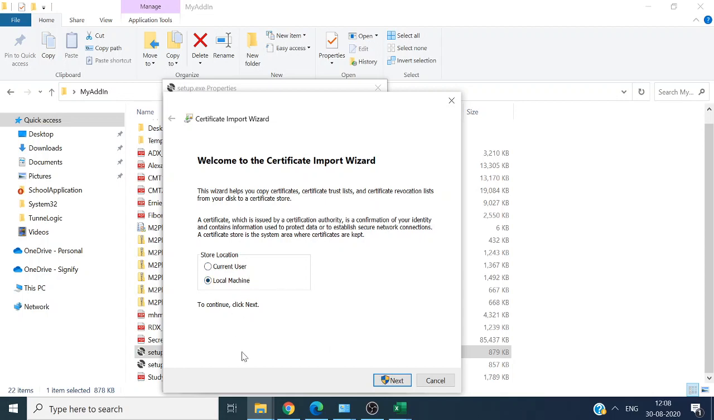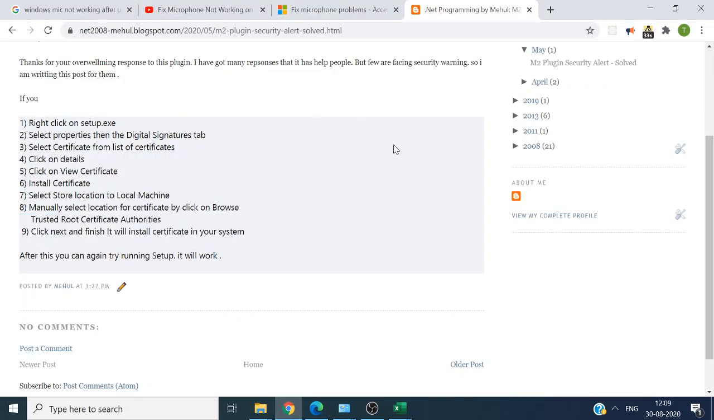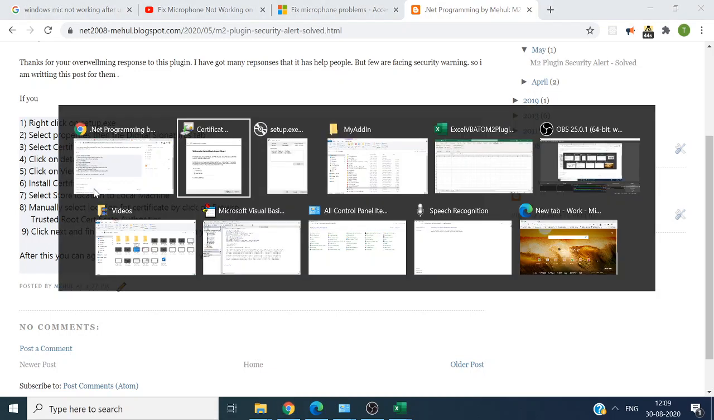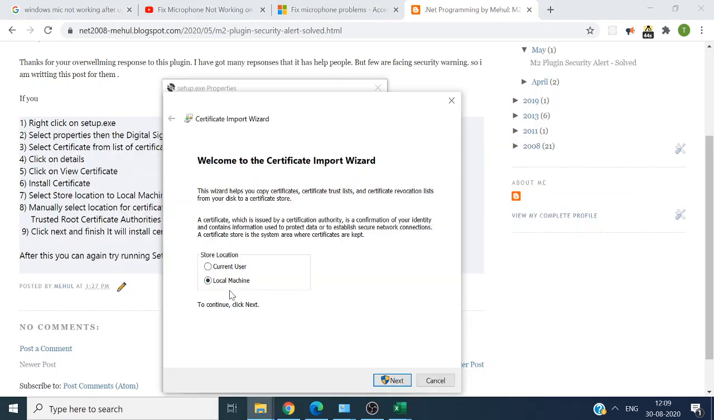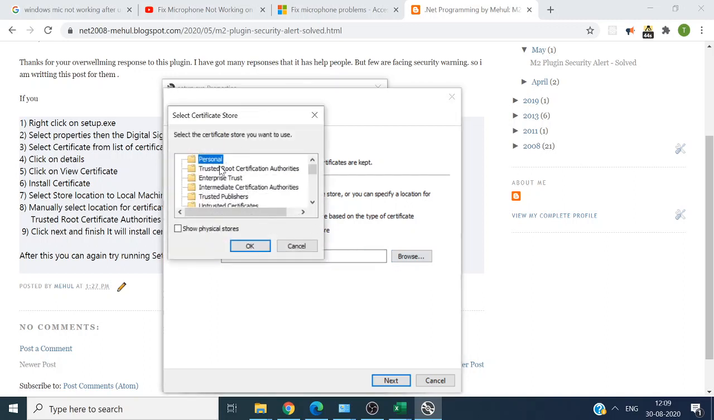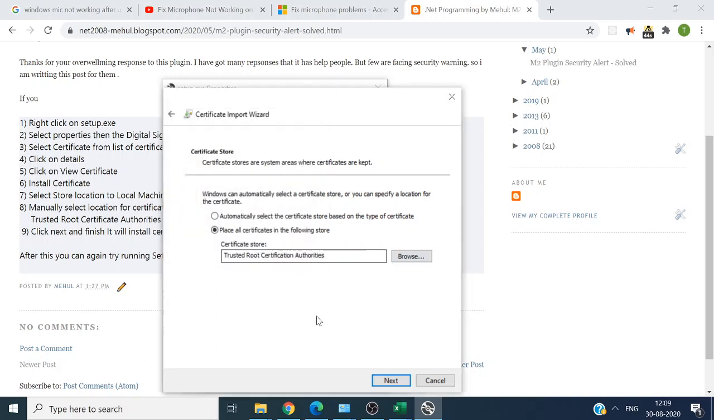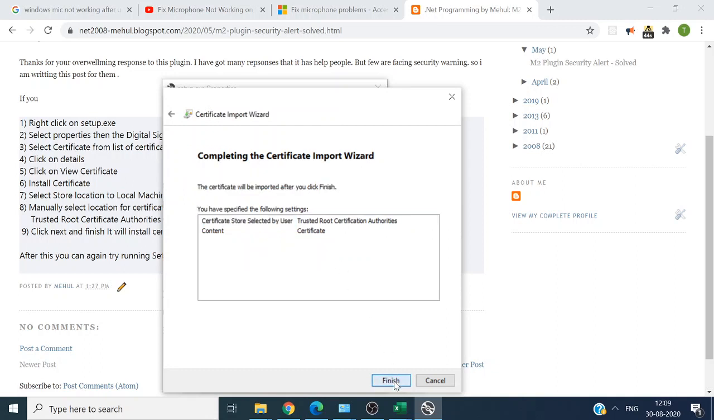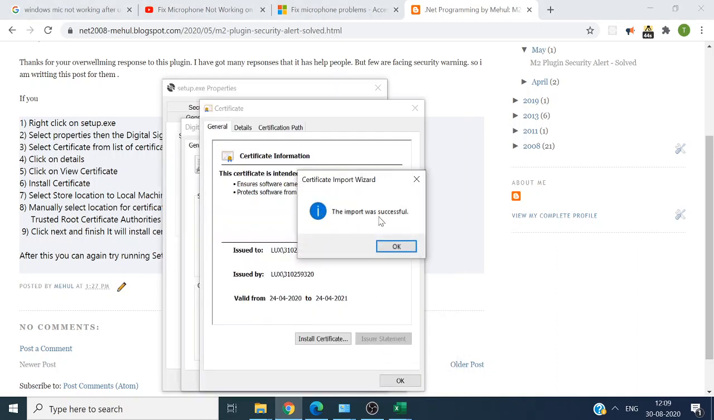I have already mentioned how to install the certificate in one of my very old blogs. Right click the setup file, select the digital signatures tab, select the certificate, click on detail, click on view certificate and then install certificate. Now select local machine. Then select the option to place certificates in a store, select trusted root certification authorities, go to next, and then click on finish. It will do the certificate import.